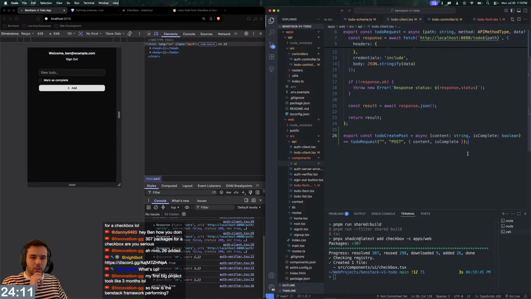My first big project took like 3 months. So how's the BenStack framework performing? It's hard to know how it's performing in the sense that I didn't really make anything. I just combined a bunch of different tools, right? So I've got Vite and React in the front end, Hono in the back end, and Drizzle and Postgres as the database. As far as those tools being good themselves, it's good.